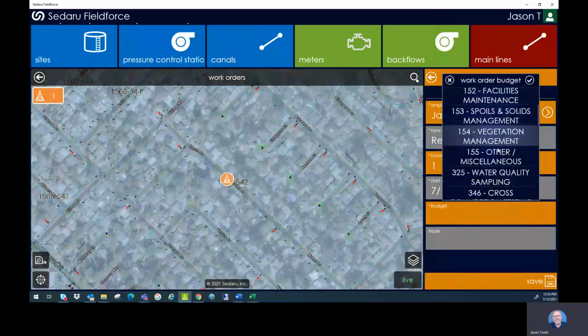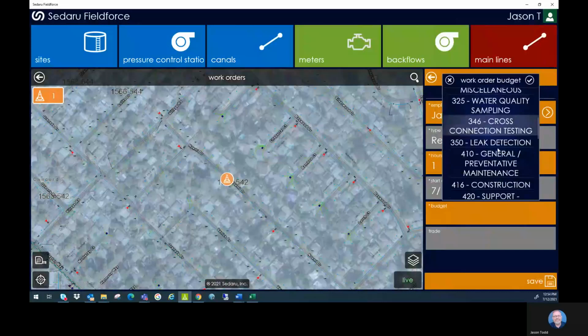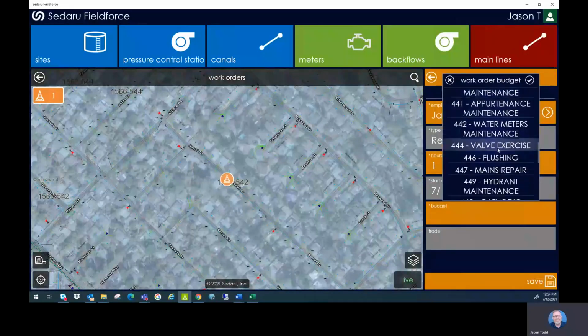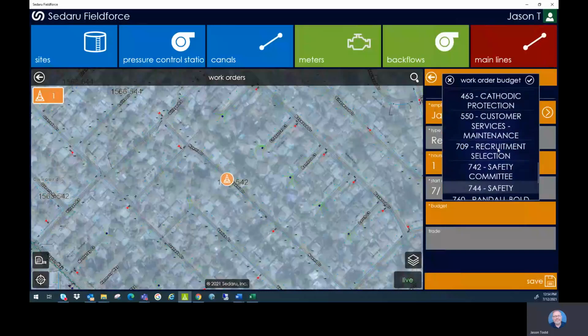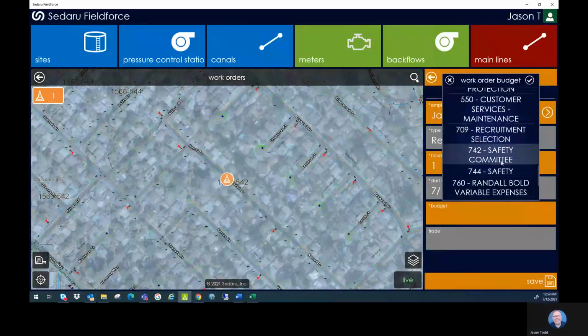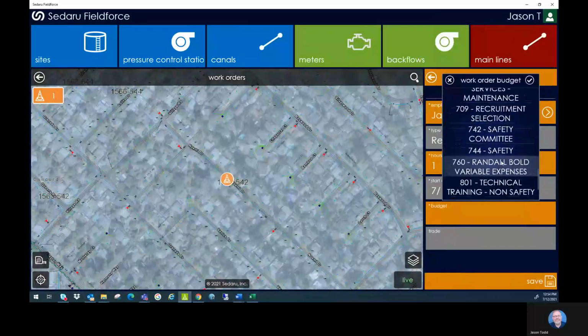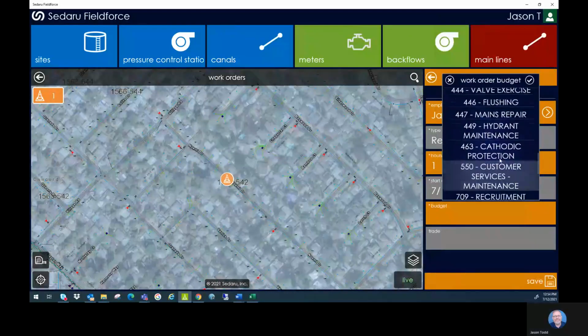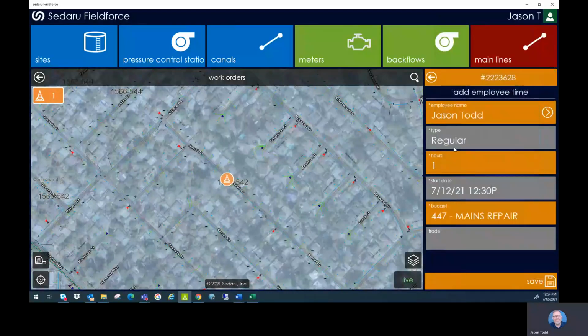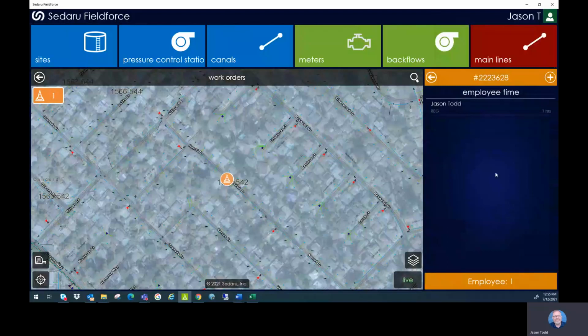And my budget is, not sure what we got here, but let's say it's, not sure what you guys actually use. Let's say 447 mains repair. Whatever your activity code typically is, we're going to use that activity code. So I'm going to go ahead and hit save. It's going to charge my 1 hour of time with that activity code.